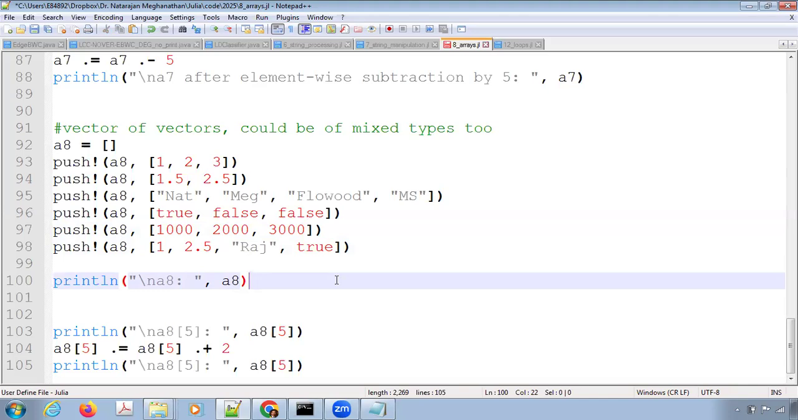vectors that could be of mixed type. And the reason is, for example, you could have a data set where the columns could be of different data types. So one column could be a string, one column could be an integer, another could be a float, and so on. So we could make use of this feature of vectors to allow mixed data type and read each row as a vector of this mixed data type. So that's perfectly possible, and that's why Julia allows that feature.